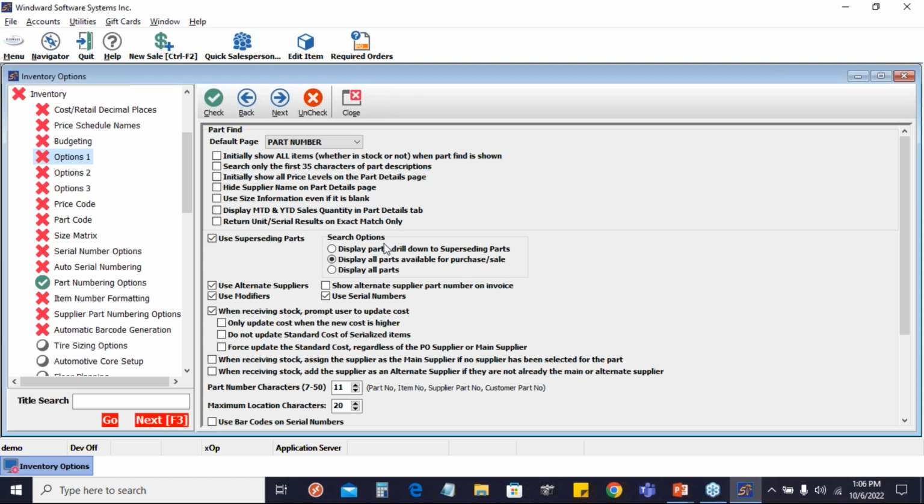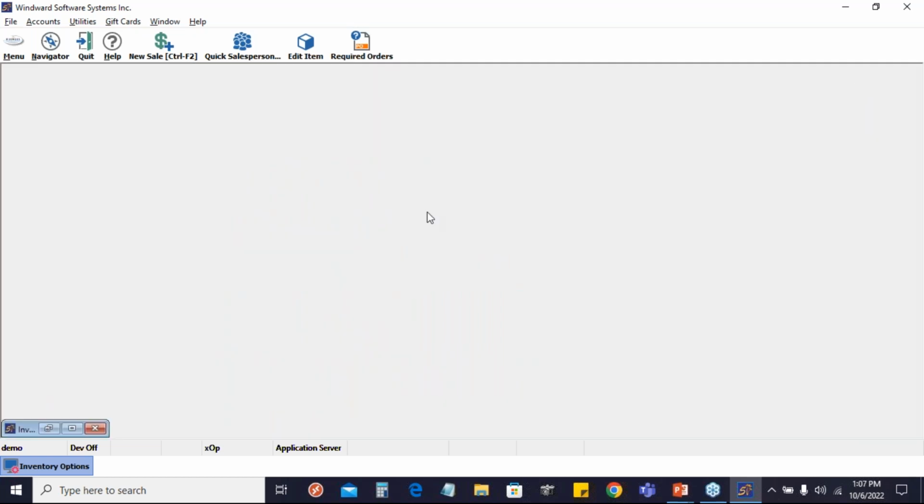These search options are referring to the part find window, on the invoice and the part find window of the purchase order. Okay, so for this demonstration, I'm going to use the second option. So just close this window to save the settings. I'm going to minimize this one because it will take a few seconds to close.